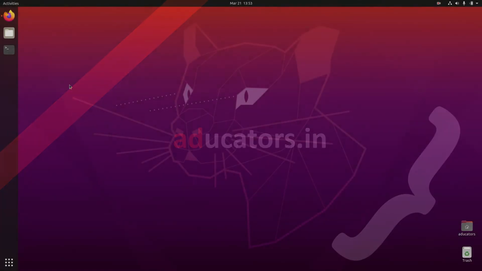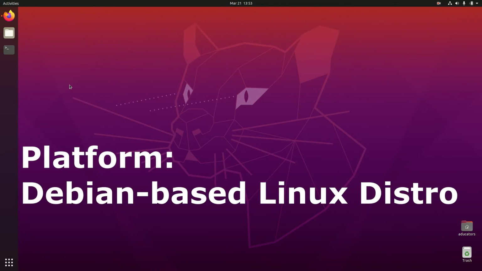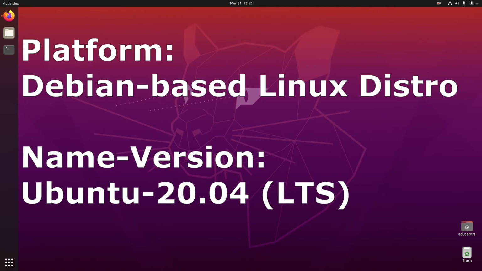Alright, first things first, let me tell you what platform I'm using for the complete series. This is a Debian-based Linux distribution, and you may have guessed right, it's Ubuntu, and the version is 20.04.